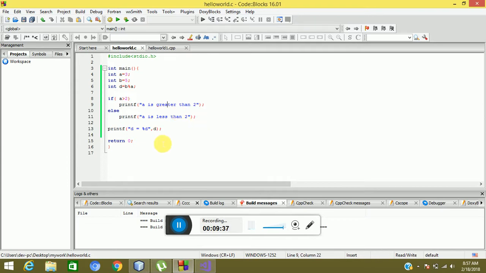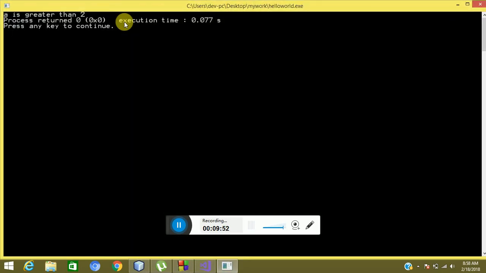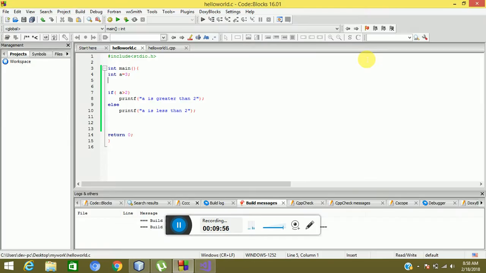so let me save this program. Save this program, rerun it again. So we can say A is greater than 2. Why? Because A has now the value of 3. So it means the conditional statement is checking if A is greater than 2, then it is going with this functionality. This statement will run, otherwise this statement will run.